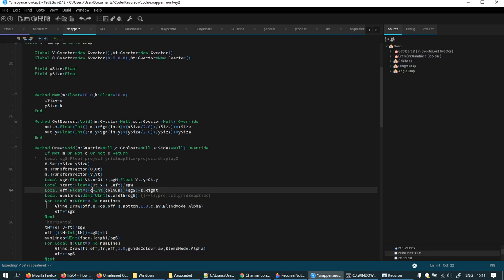Sorry, I'm being vague again. Start minus the integer of start multiplied by screen grid width plus screen right. Boy oh boy, number of lines equals unsigned int equals screen minus divided by screen grid width. N equals 0 until num lines, off top to bottom, one wide. Color, blend mode alpha, off plus screen grid width.